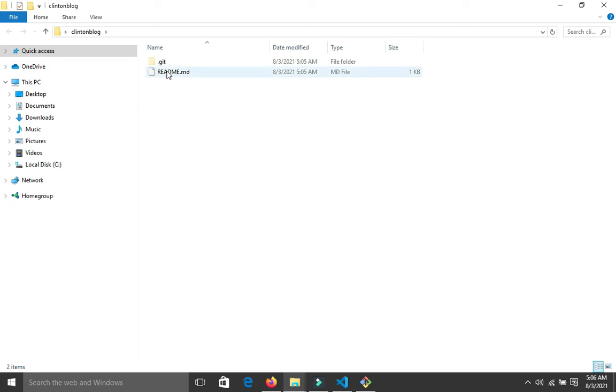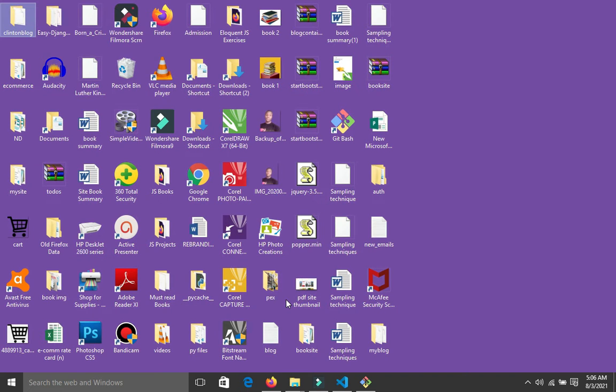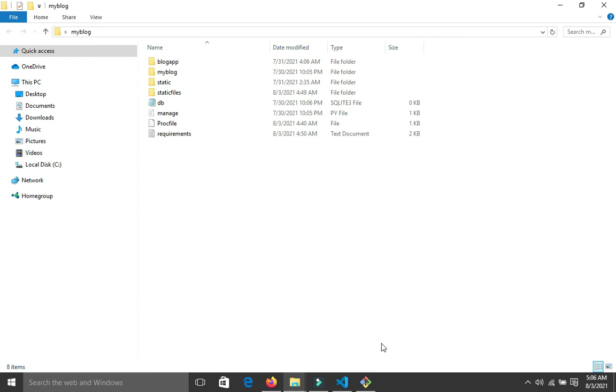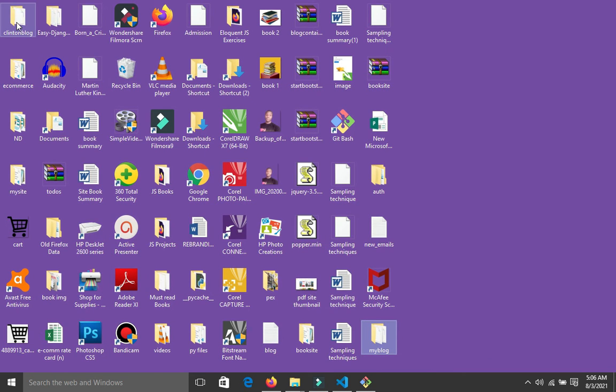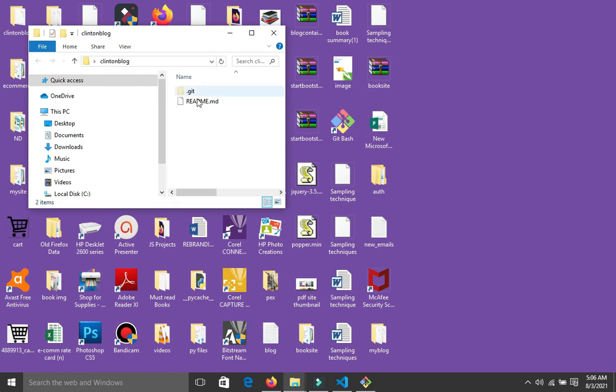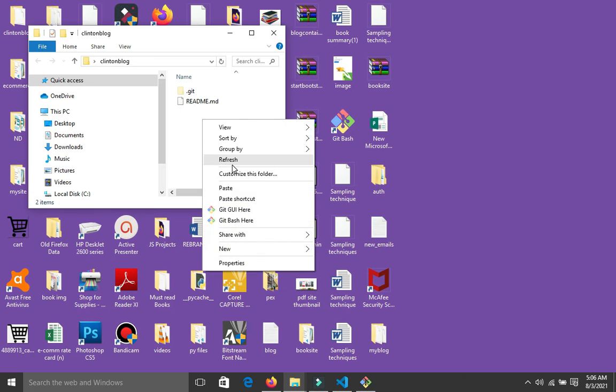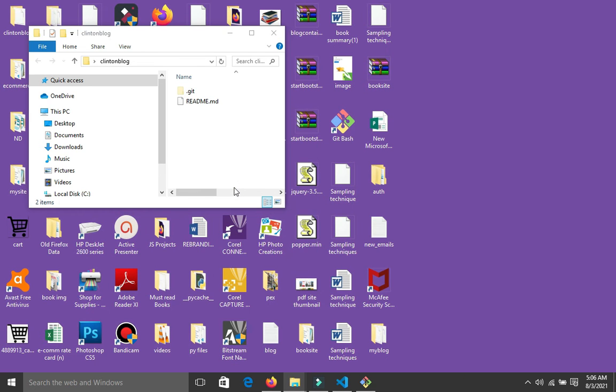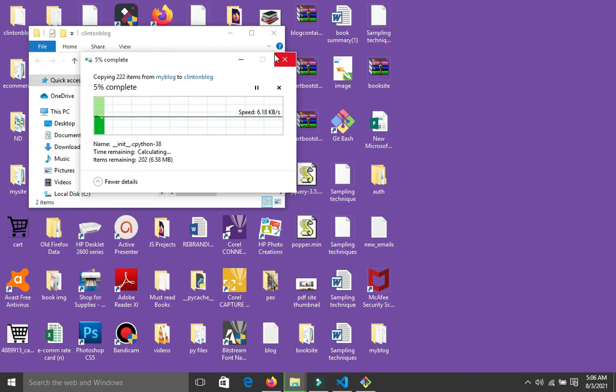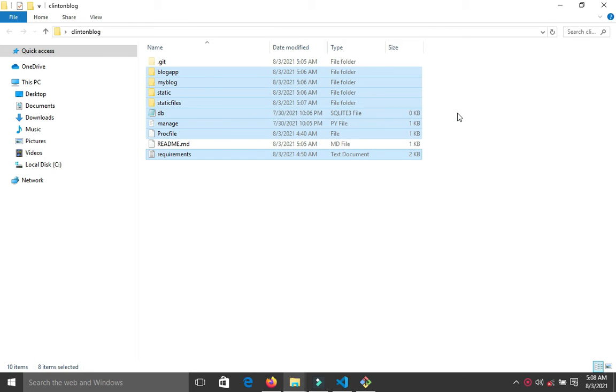So now what I'm going to do is copy all my source code into that repository, and it's over here, my blog. So I'm going to copy everything I have here and paste it in that repository. So I go back there to the Clint blog. So I'm going to paste all my source code here. So everything will be pasted here. So it's currently pasting. So now we have all our source code in the Git repository, you understand?